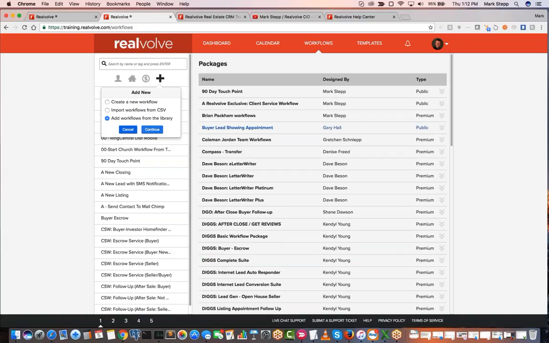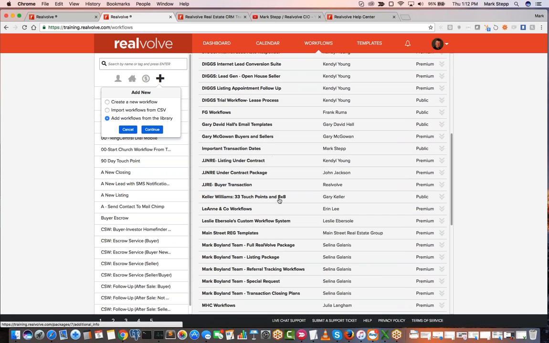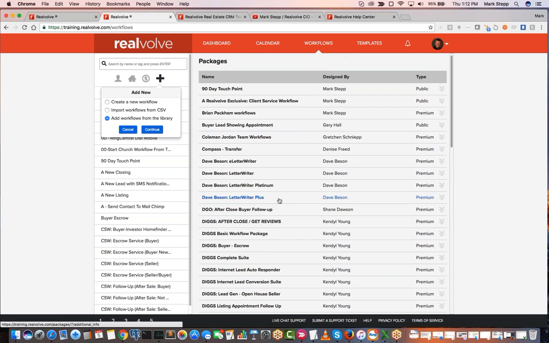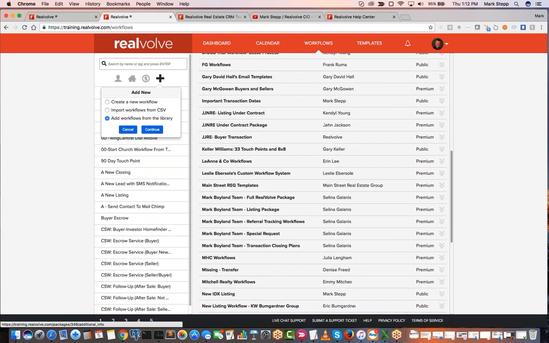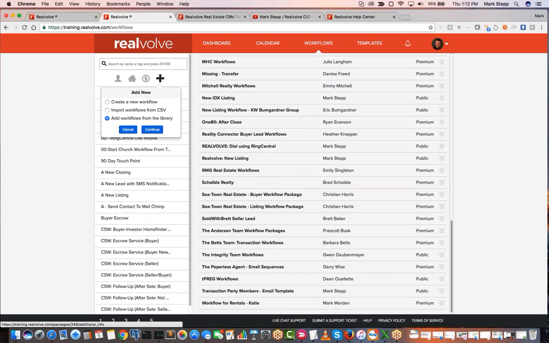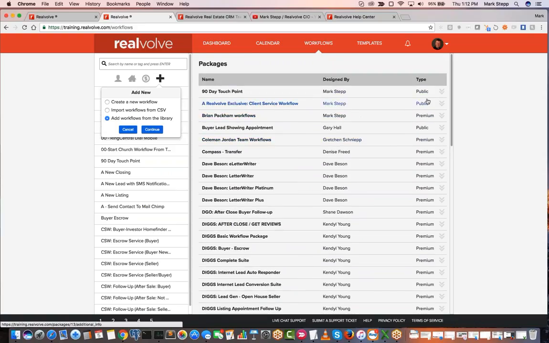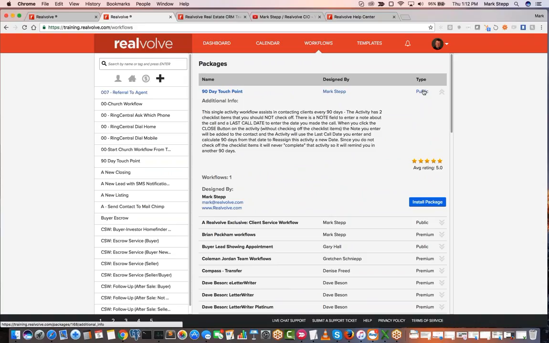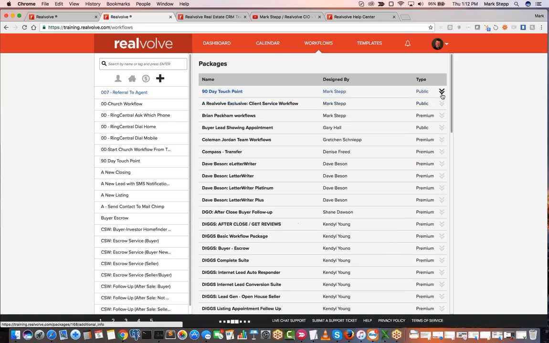Whenever you do that, that shows all the workflows that are in the system so that you can pick and choose from them. I think there's over 50 different workflows. Some of these workflows are public, which means you can install them. There's no charge. All you have to do is click on the install package button and it will install them. There are other workflows in here that are premium workflows.